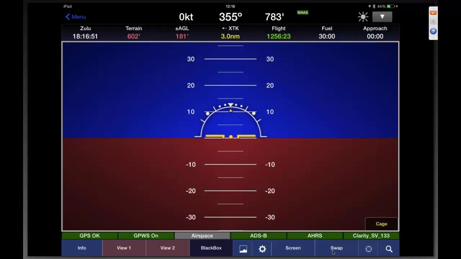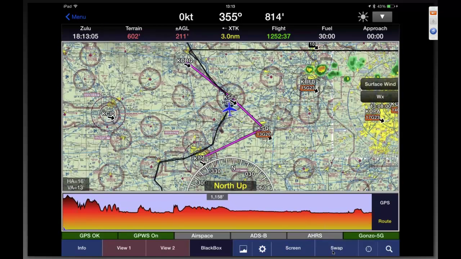So once you're airborne, the WingX Pro7 on the iPad does not need a connection with Wi-Fi or cellular on the ground. It's driven specifically by the GPS information, and it's compared with the data that we have in the data files on the iPad.